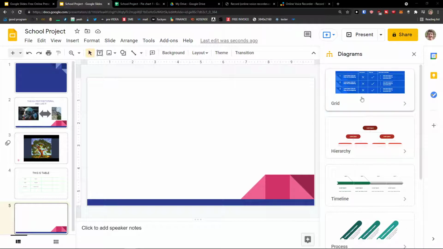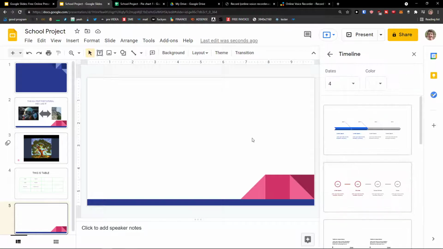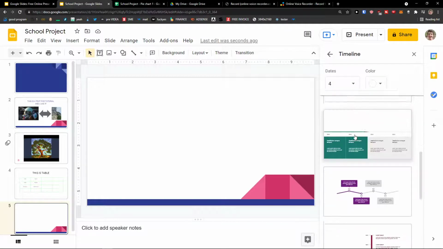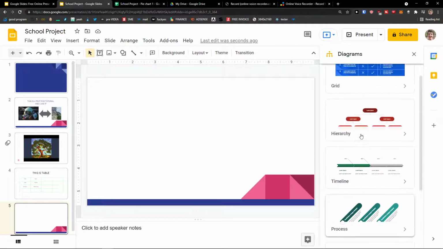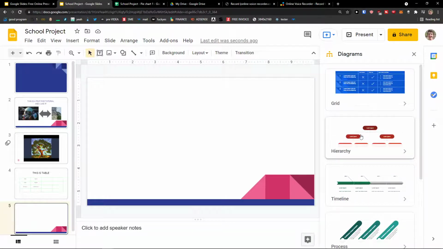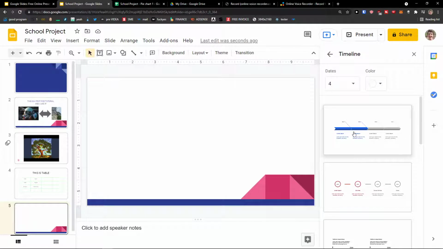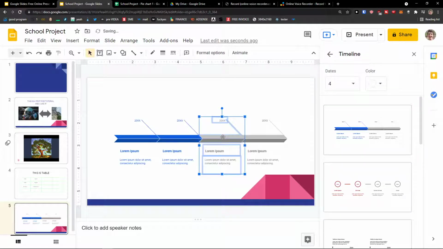Right here, I can simply add a grid, timeline, and you can have plenty of options for timeline, or you can choose the process, the relationship. This is a new thing and it wasn't here for a long time. And when I'm going to choose like timeline, this one here, you can always edit it. And this is really amazing. So date, color, you can always change the colors, right?